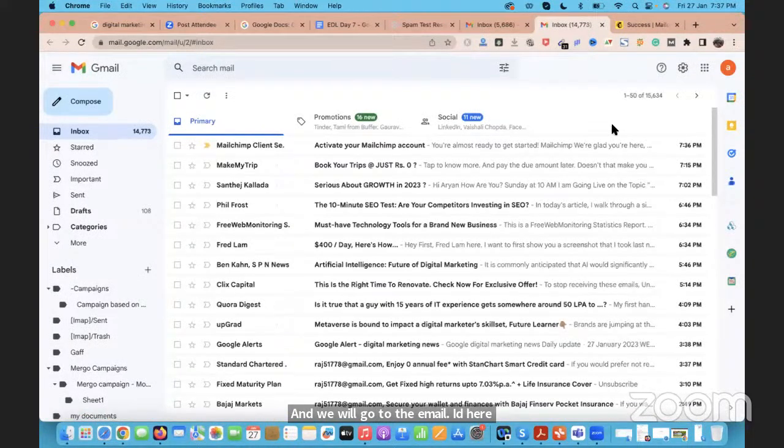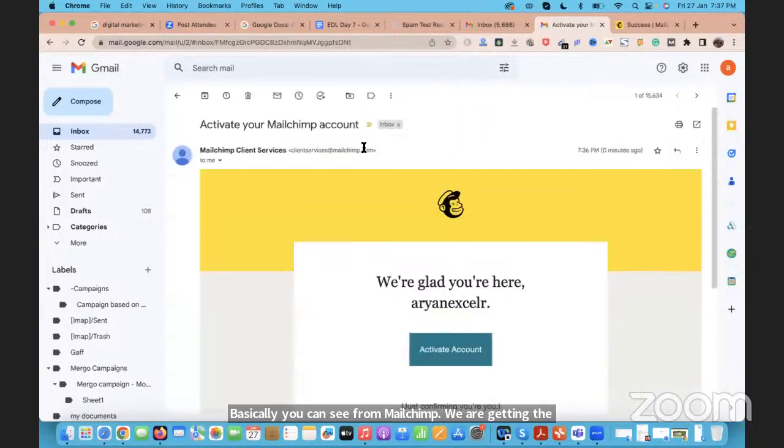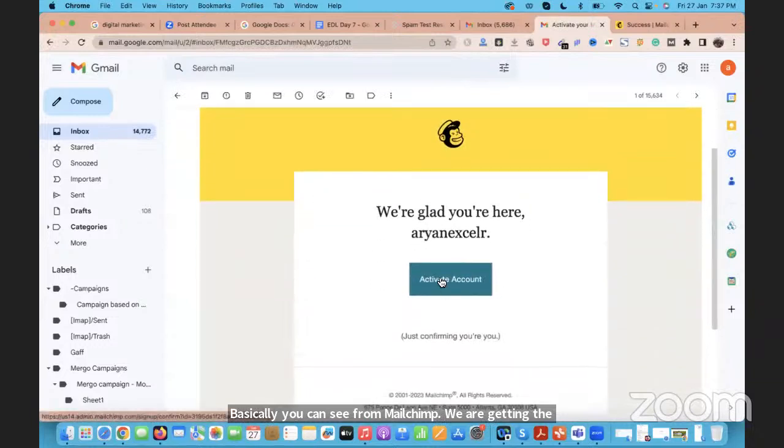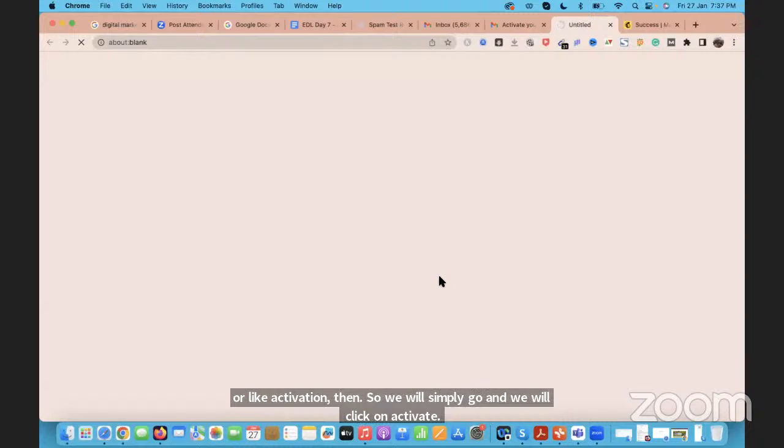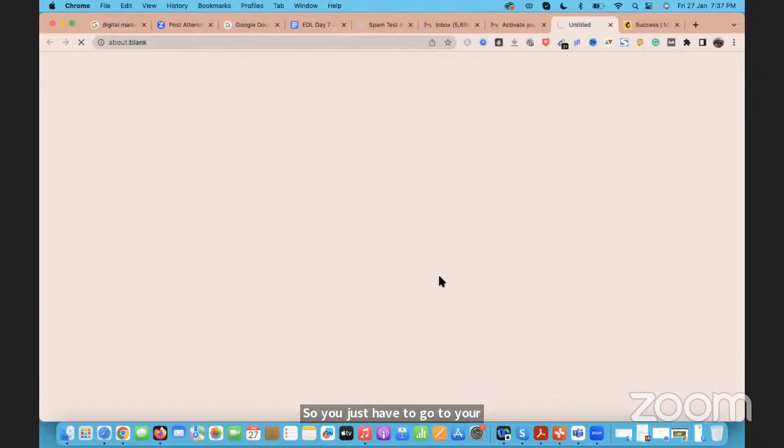And once we go ahead here, basically you can see from Mailchimp, we are getting the activation link. So we will simply go and click on activate. So you just have to go to your mail and you have to activate the account.